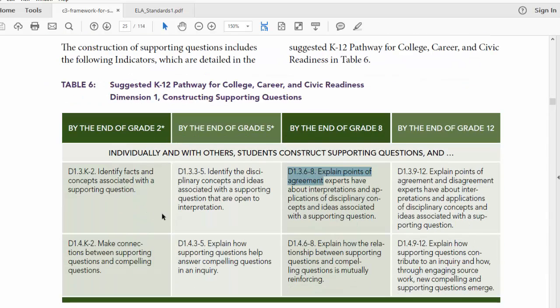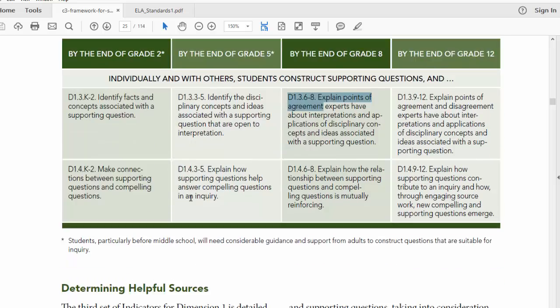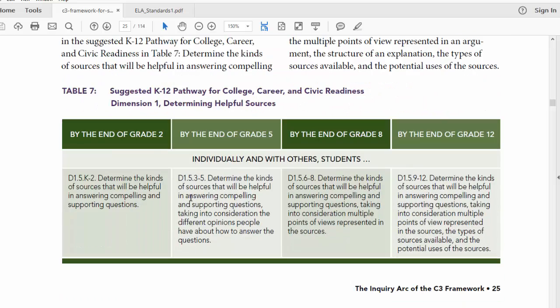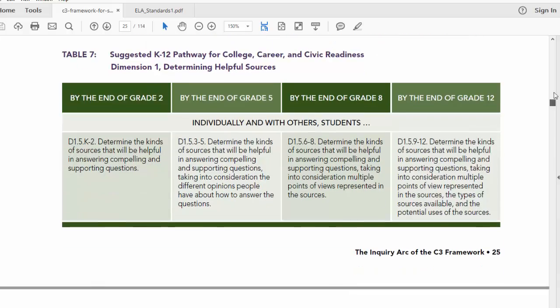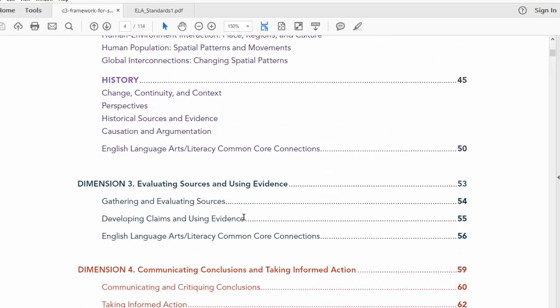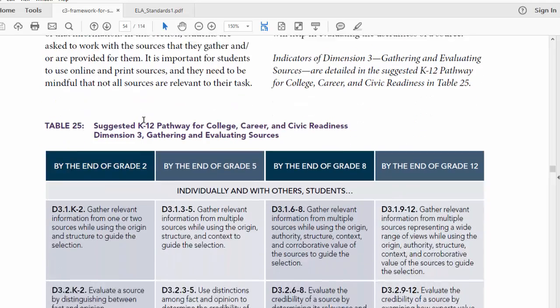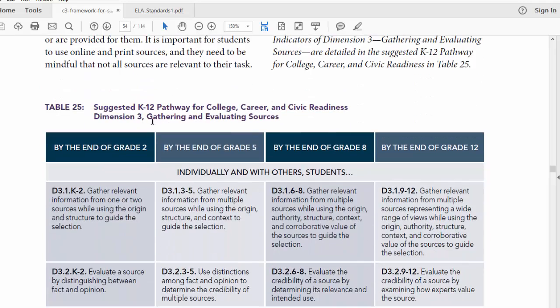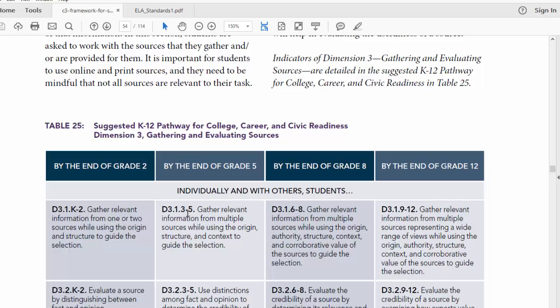As it goes, individually with other students, they construct supporting questions, determining helpful sources. And so this gives you an idea. So let's scroll back up to our table. Let's look at dimension 3, gathering and evaluating sources. Page 54. So students, this is dimension 3. This is line 1, grades 6 through 8.